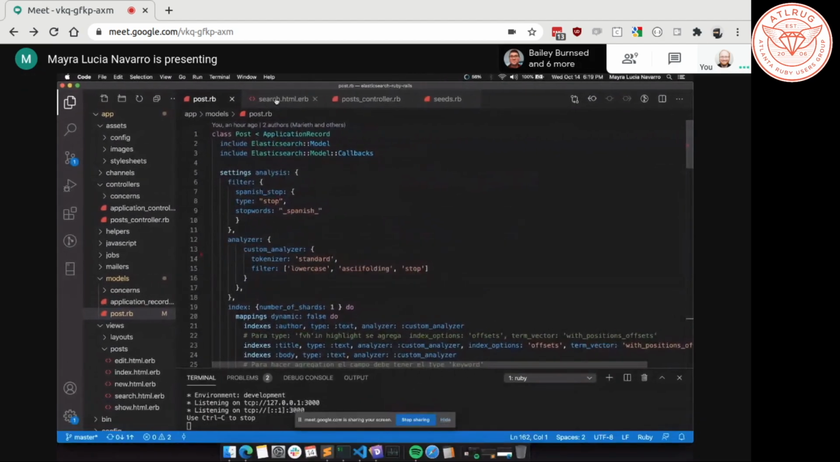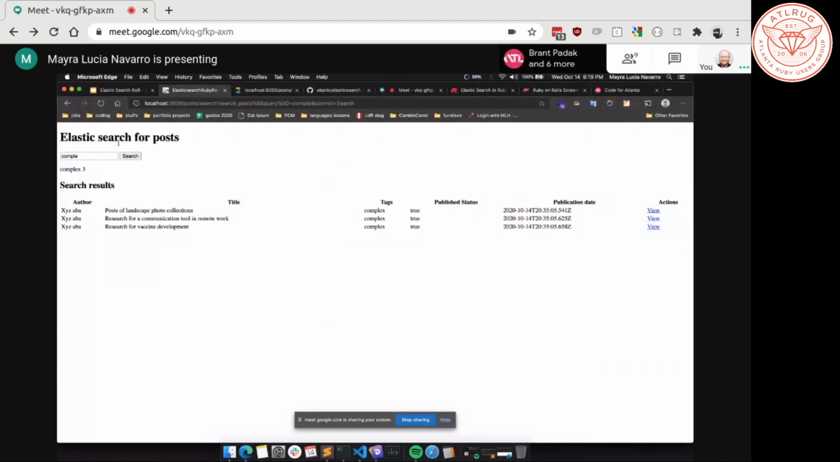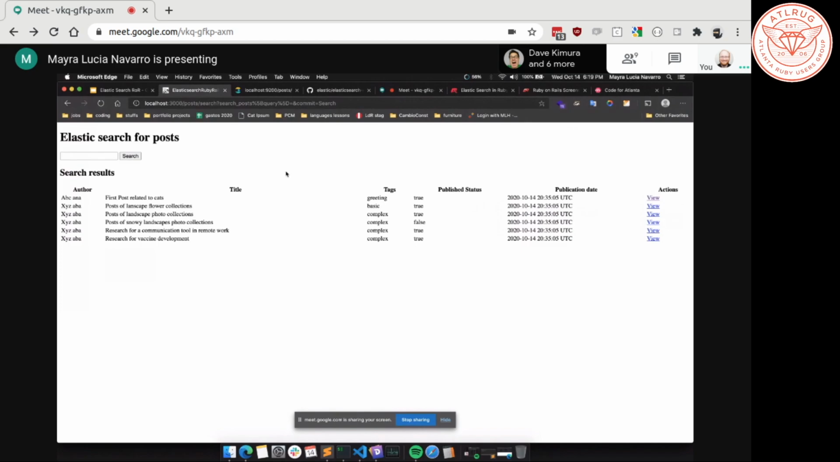Thank you. Okay, this is a close example of what I want to present. This is just something easy to understand how it works. For example, here we have just Elasticsearch post. We have here just a couple of lines about post, author, title, tags, publish status, publication date, and also the actions.